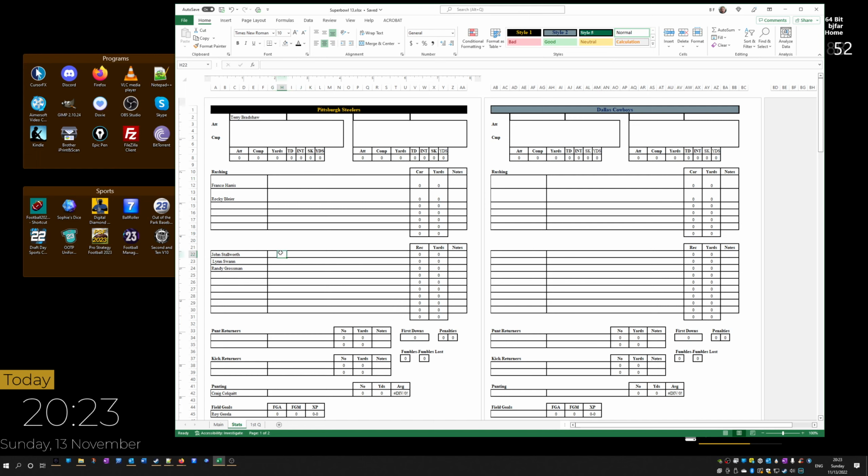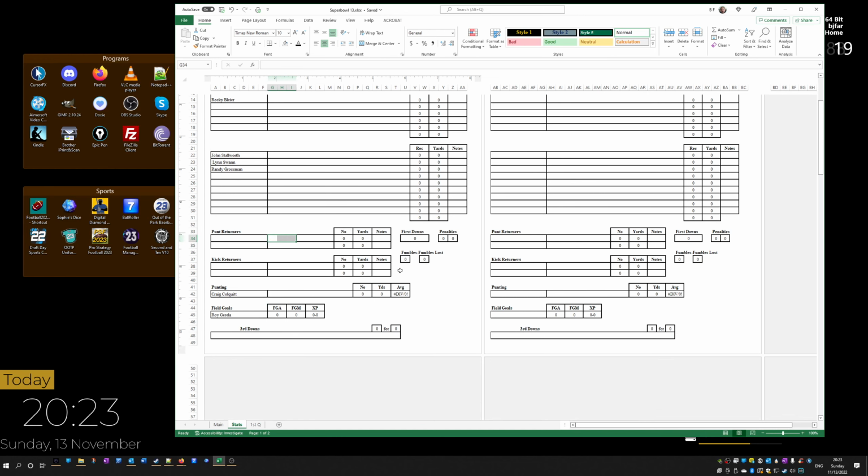Okay, reception, same thing. 32, say lost, tried to catch a screen, lost 5 yards, and it adds it all up for you. Punt returns. Let's say he fair caught the ball, then he returned for 8, then he lost 3, and you'll see it'll do your number, it'll do your yards, gives you a space for notes. Okay, fumbles lost is right there.